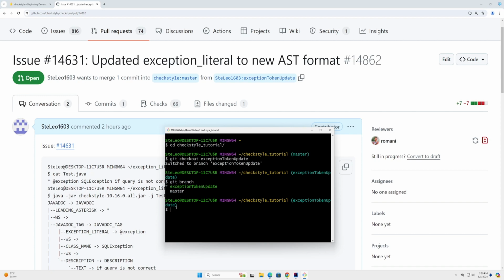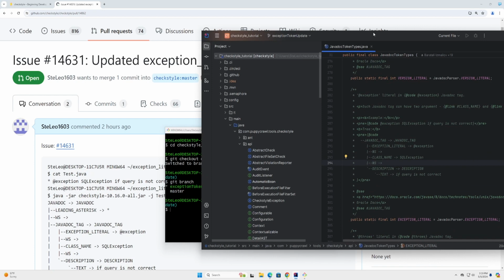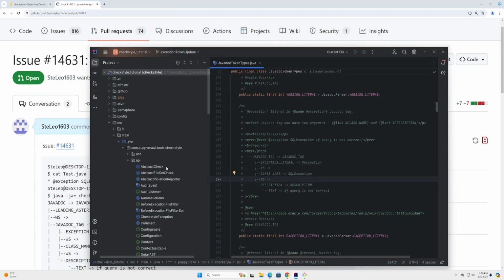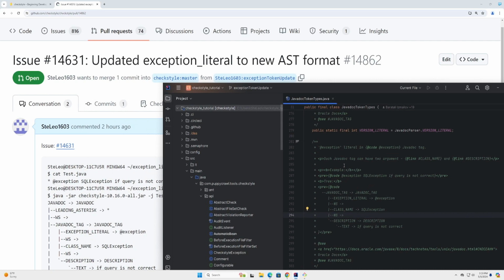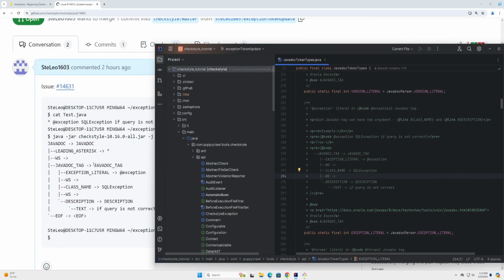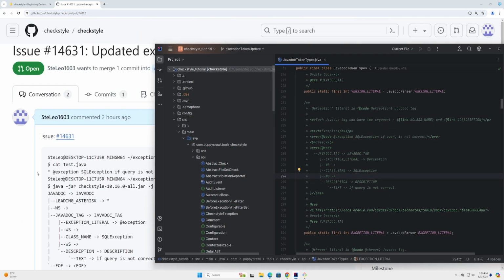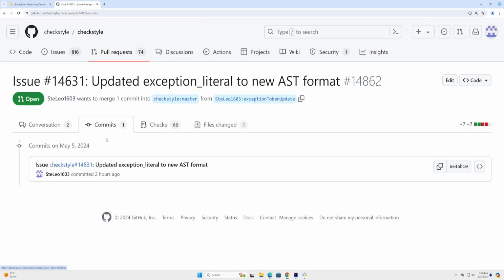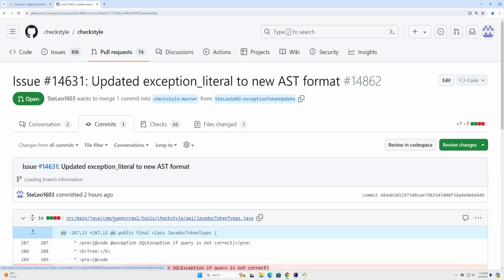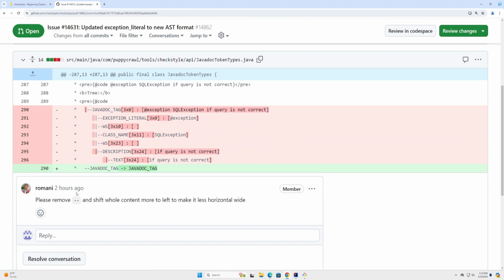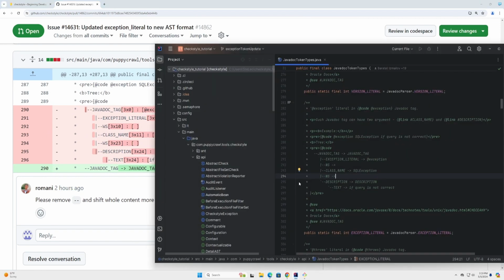Okay, after we're in the right branch, you can open your IDE, finally make changes, and you need to first go to the file that was in your pull request. Okay, I'm already here. Now let's see what line of code exactly I need to change. You can go to commit and scroll down right there. Okay, so I need to go to line 290. I navigate there. Okay, I see it here.